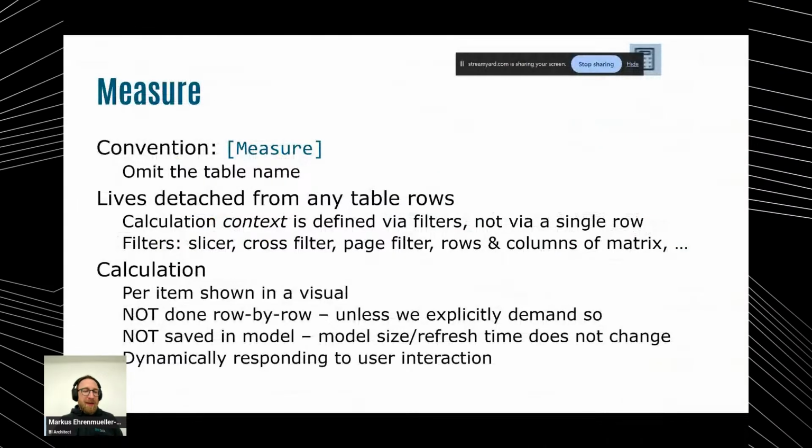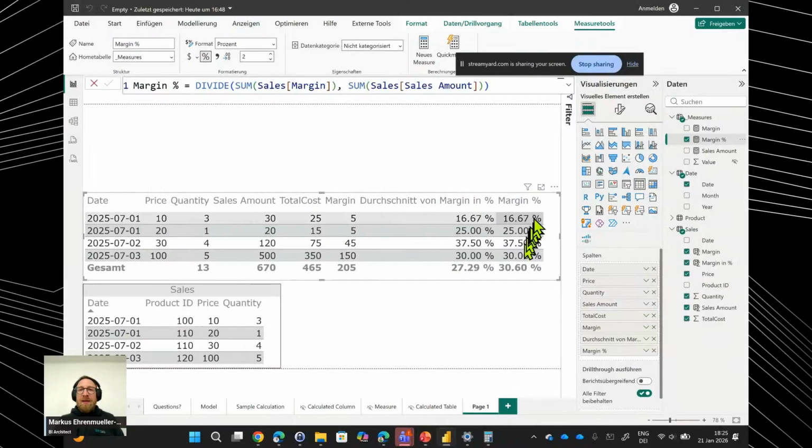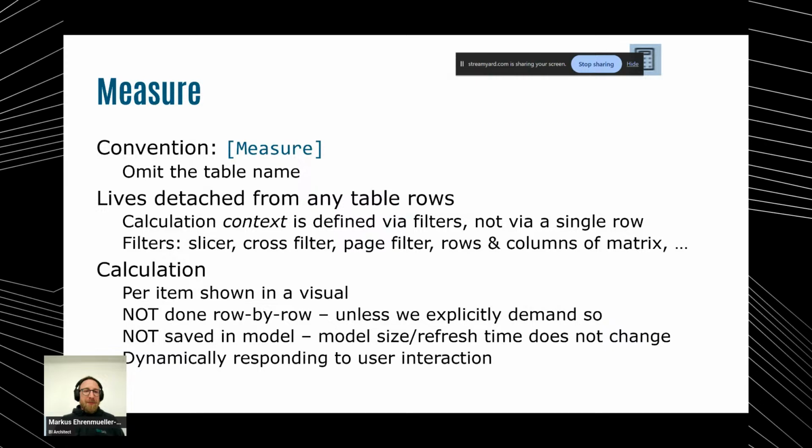So the calculation is done multiple times. We have one formula, as you see here, margin in percent, but this formula is calculated 1, 2, 3, 4, 5 times. And the difference is that different filters are applied. That's why the result is different. And the result is not saved in the model. So the refresh does not take longer. The size of the model does not change, right? But it's dynamically responding to user interactions.